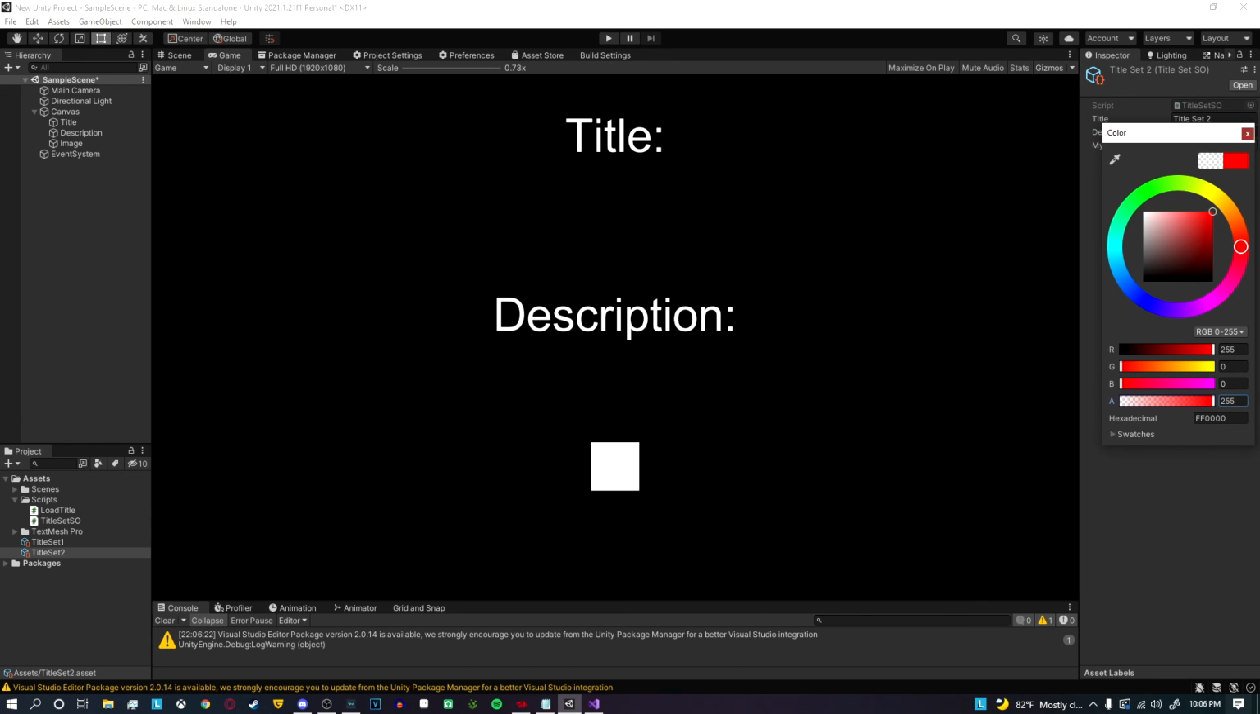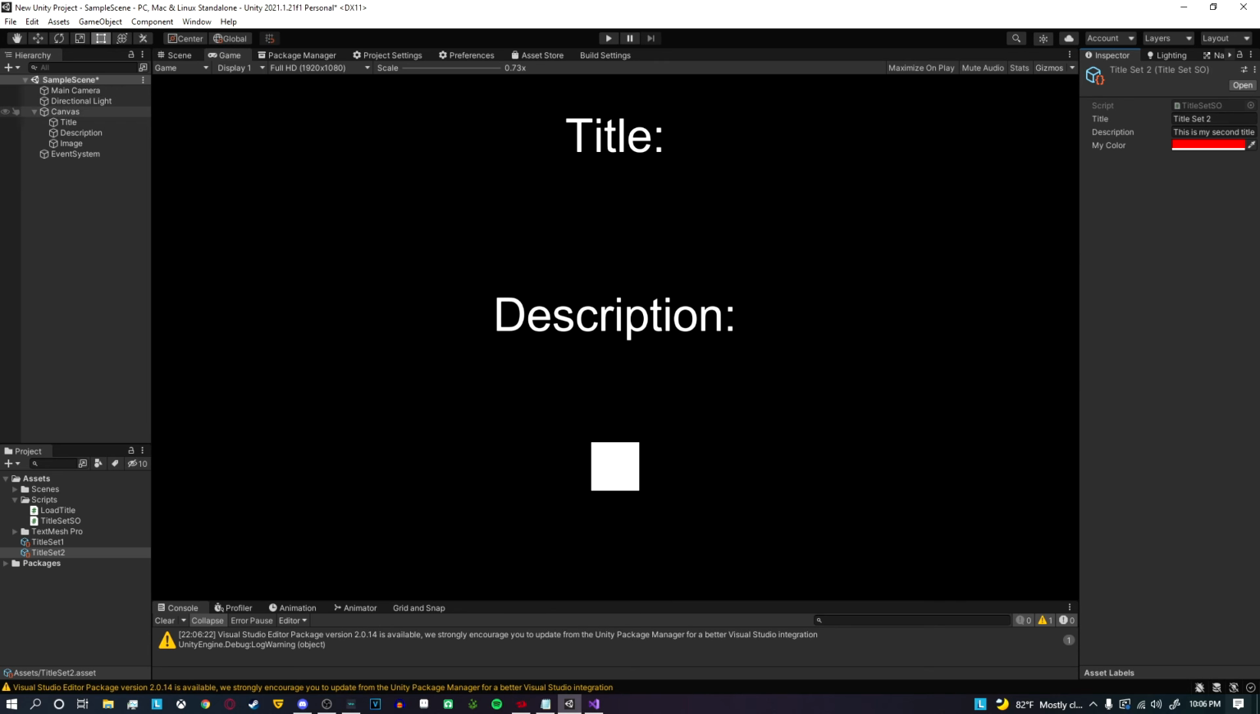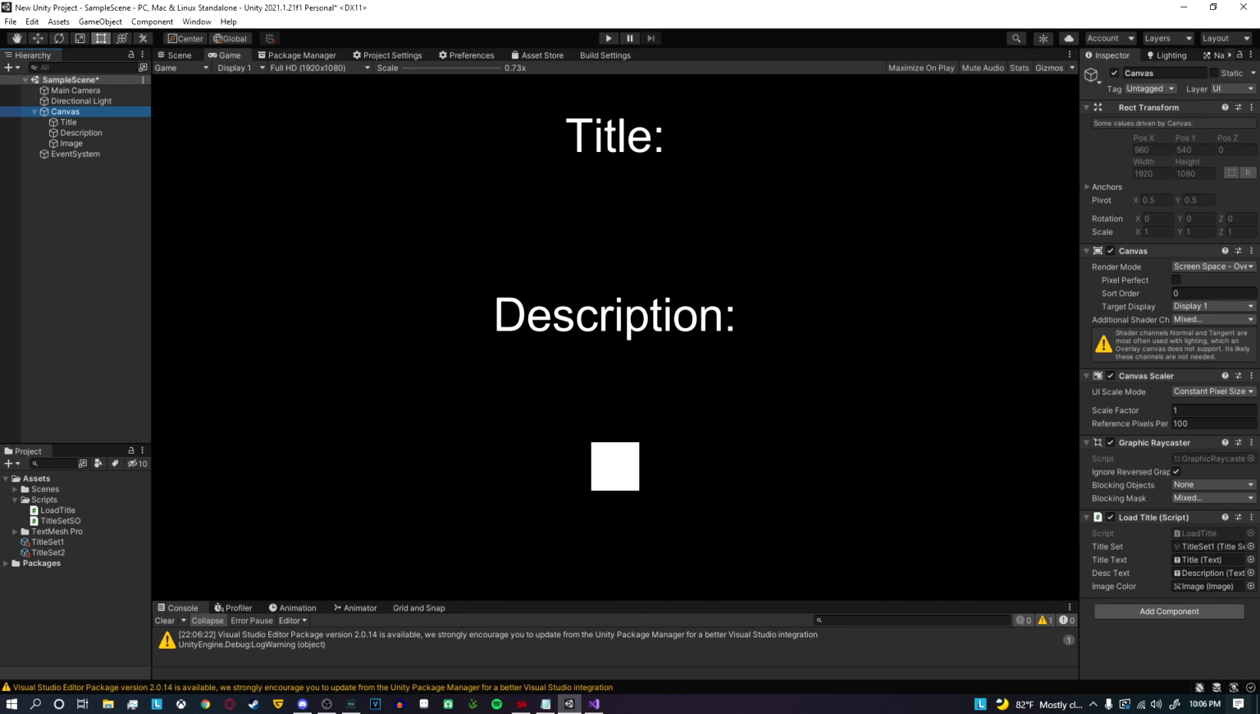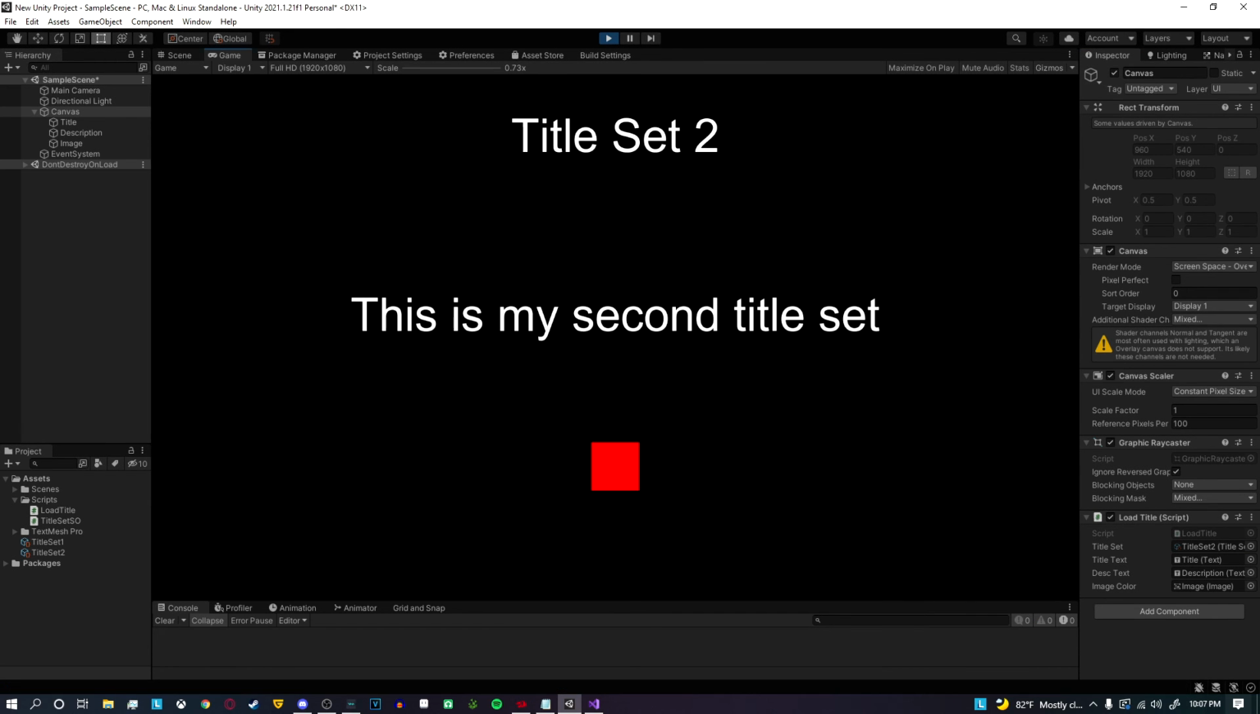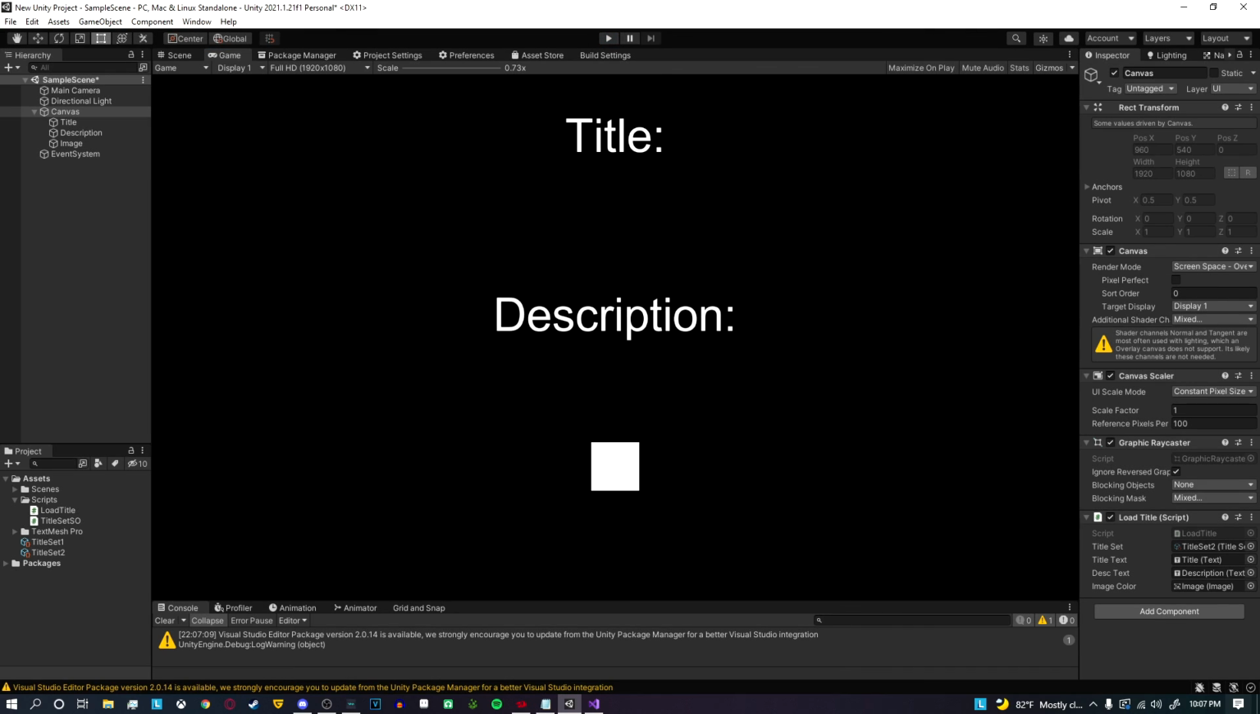Why not? And so now, inside the script that I created, which actually loads the scriptable object variables onto the UI element, instead of having title set 1, I'm just going to drag title set 2 into there. And now, if I hit play, it should say title set 2. Yep, title set 2, this is my second title set, and it's red. And that's really the simplest that scriptable objects could get.